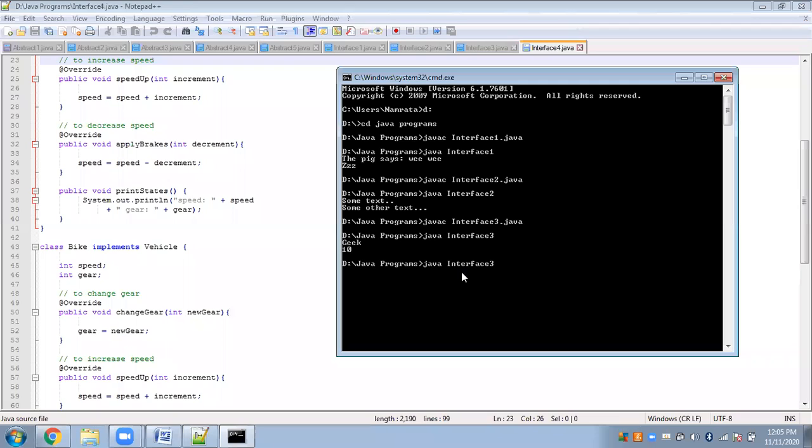Values are already given. You can also have user defined values if you wish to. For bicycle, speed is 2 and gear is 2, and for bike, speed is 1 and gear is 1. So some values have been passed, and based on that, the values are calculated for speed and gear.